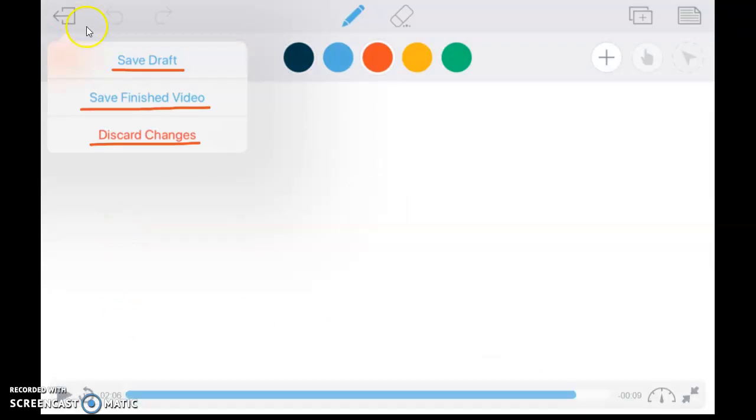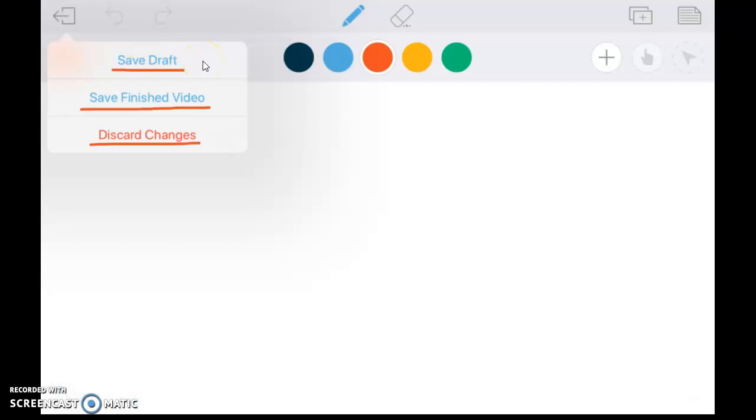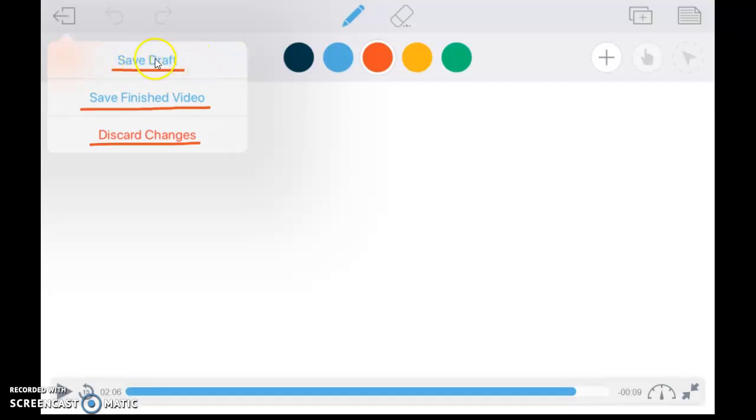Now, this is how you save your videos up here, the little export video. You can save it as a draft, which will just save what you have so far on your screen. So let's say you're not done with the presentation yet and you only have a few slides made, you can go up here, save draft, it'll just be saved to your draft.